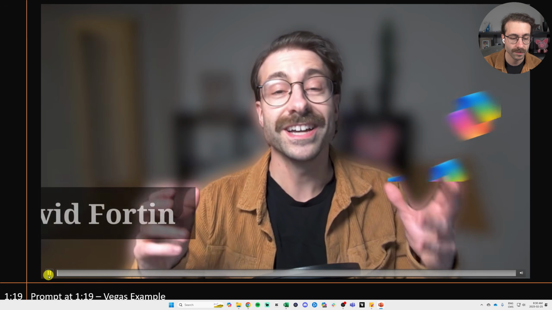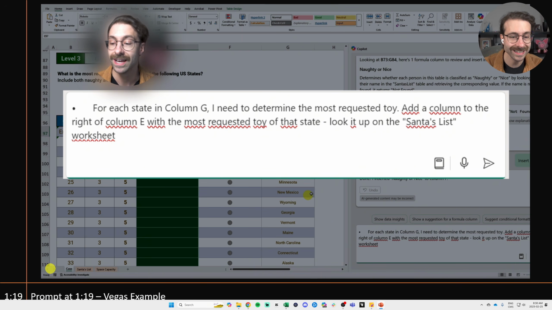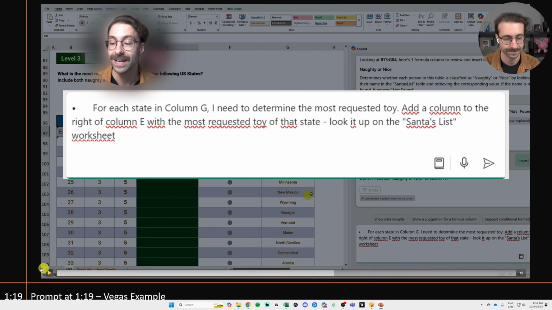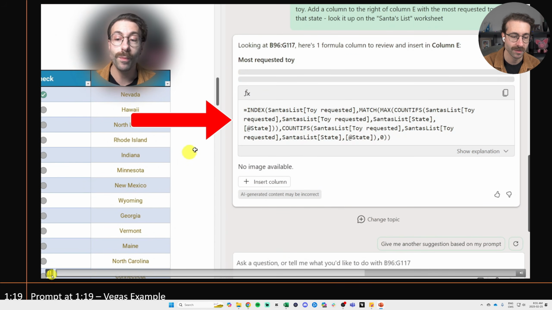Boom, here we go. Play. I just asked Copilot in the most natural language possible. For each state in column G, I need to determine the most requested toy. Add a column to the right of column E with the most requested toy of that state. Look it up on the sentence list worksheet. And then I just want to show you the result that Copilot came up with.